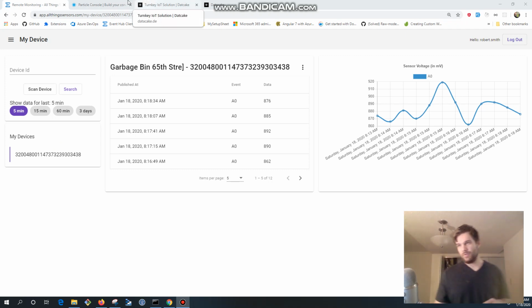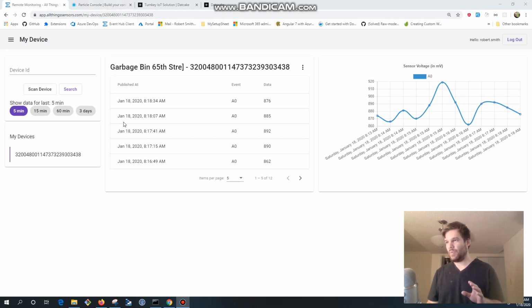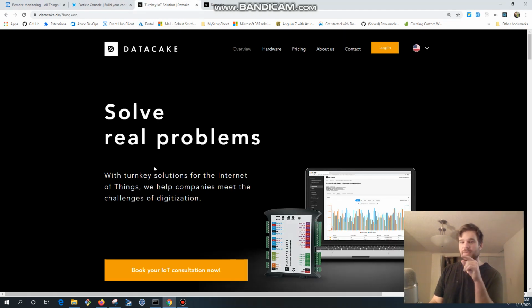What I want to show you is how we can very easily choose a different tool for the different job. So All Things Sensors is IoT Hub, Azure backbone. So if you want to do any kind of Microsofty kind of thing, this is fantastic. So what I want to show you is how this can integrate in with Datacake.